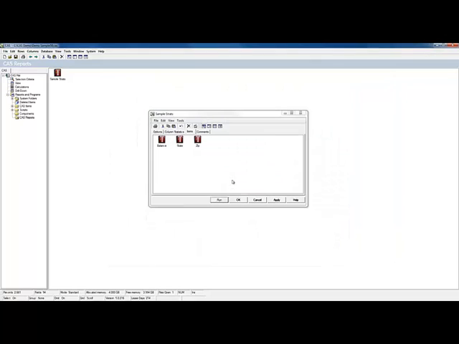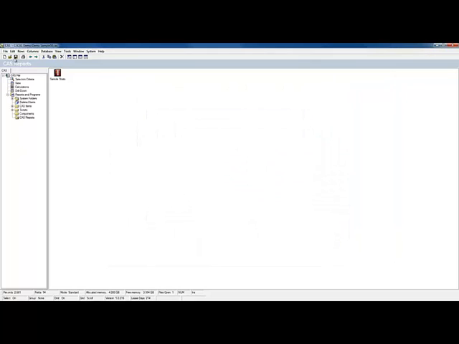And of course, anytime you finish working on an item, click OK and save the file.